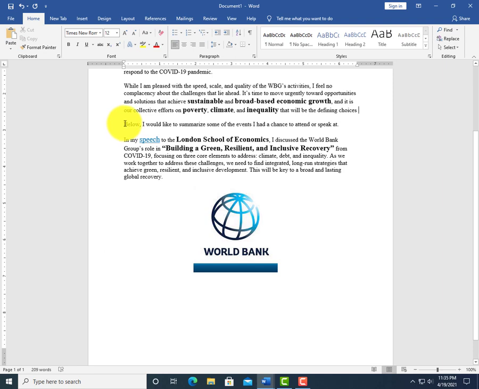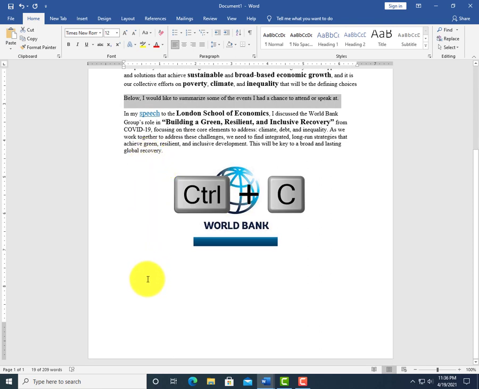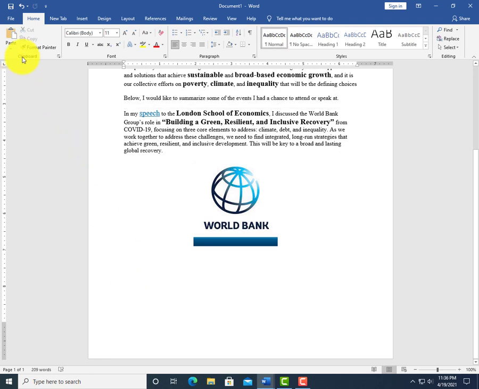To copy and paste text. Select the text you want to copy. Click the Copy command on the Home tab. You can also press Ctrl plus C on your keyboard. Place the insertion point where you want the text to appear. Click the Paste command on the Home tab. You can also press Ctrl plus V on your keyboard. The text will appear.